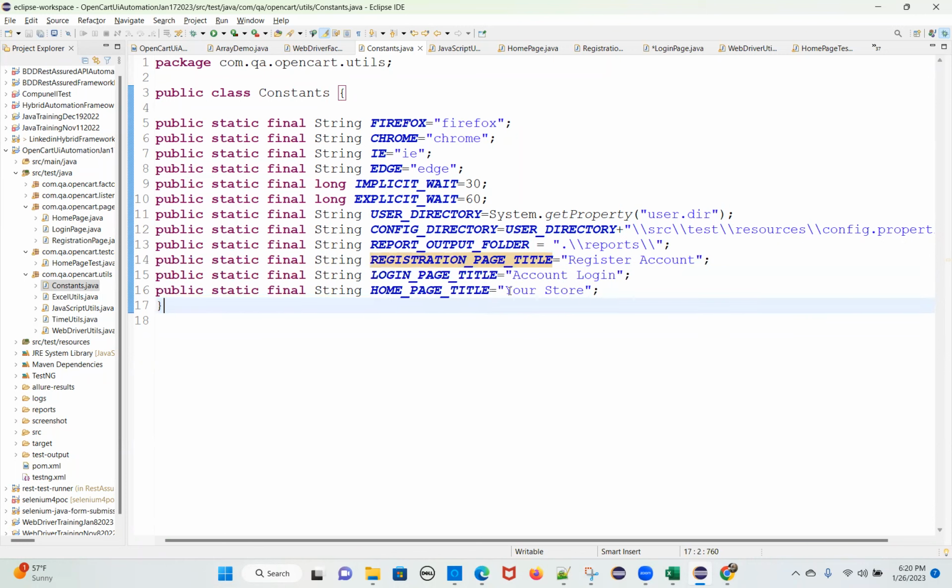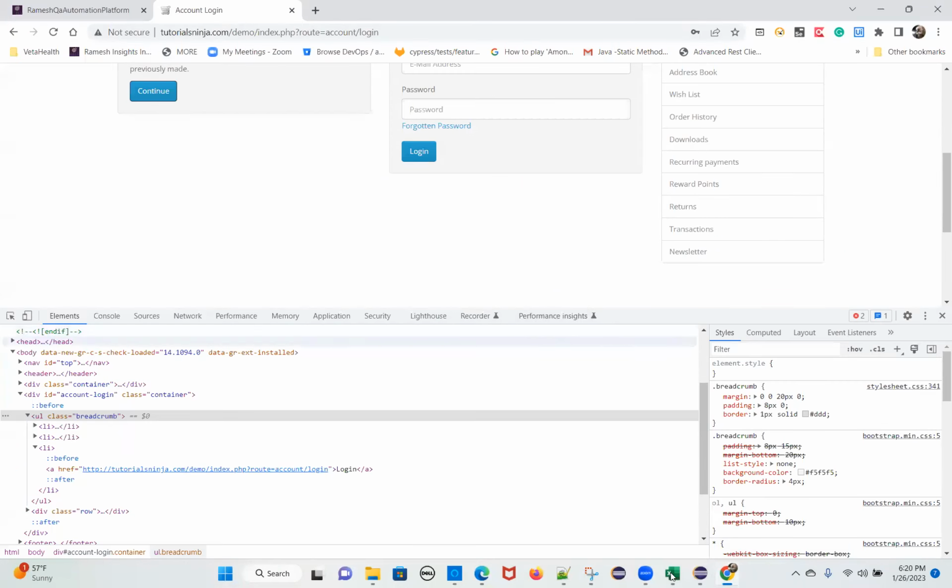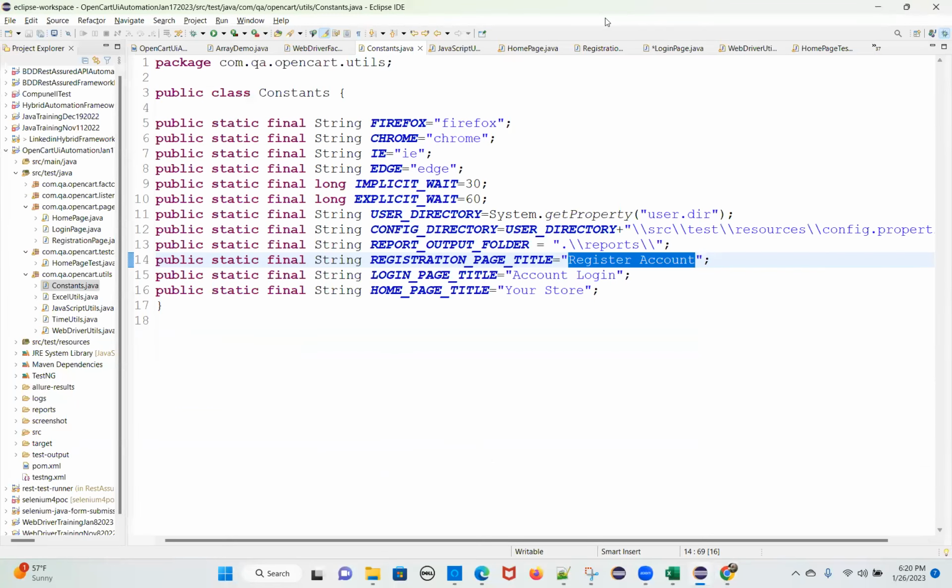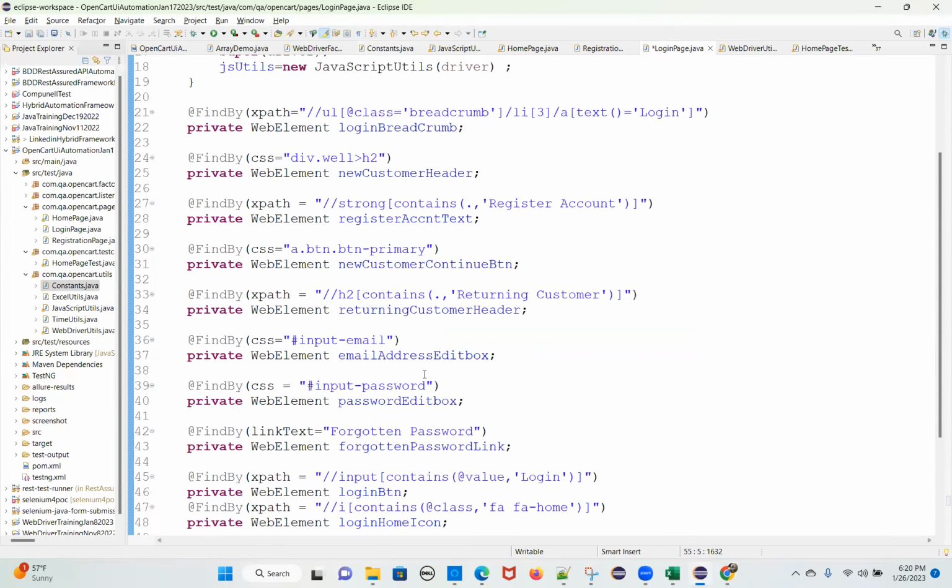So what I am doing, each page title I am storing here so that I can reuse this wherever I need this. So that is what I did. One more change you have to make to your constants. Okay, are we good? Now, meanwhile, I'll develop my login page methods.